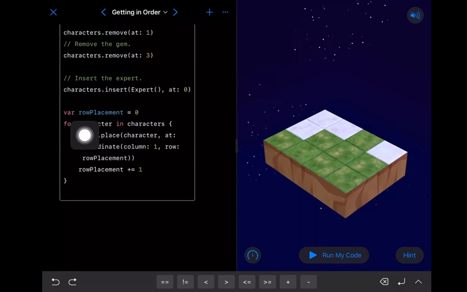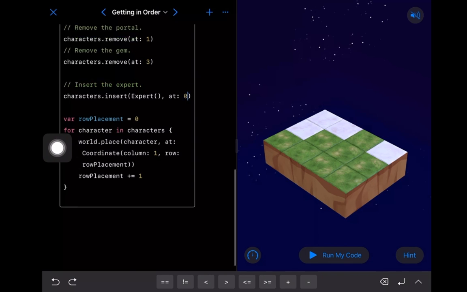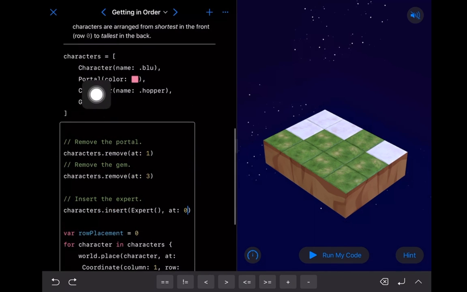All right, then we'll read the rest of the code here. We have a variable called row placement, and it's a number that starts at 0. So for character in characters, it's going to loop through this array.